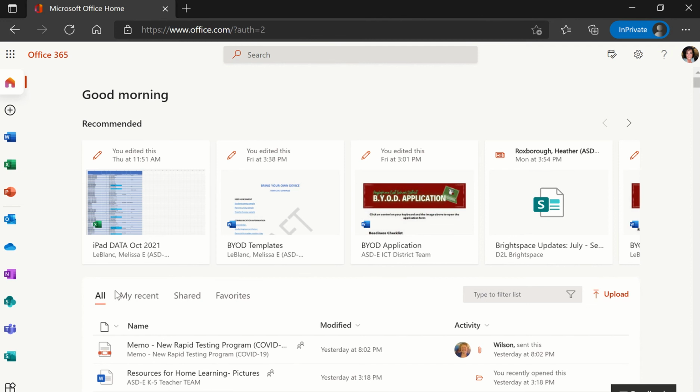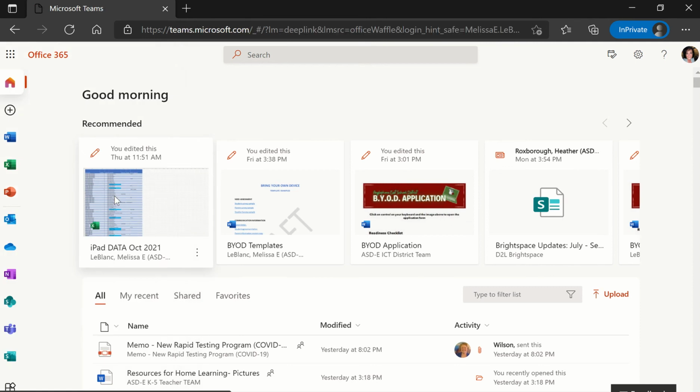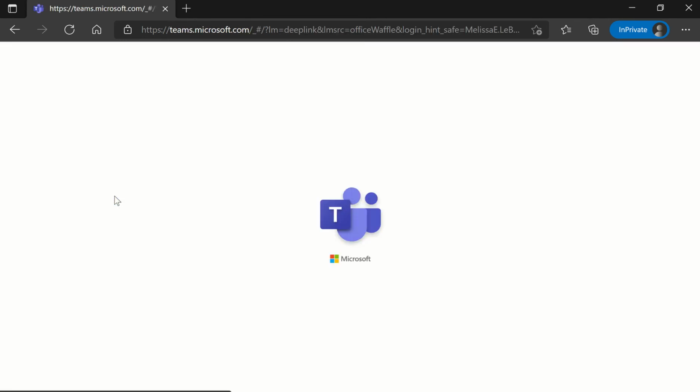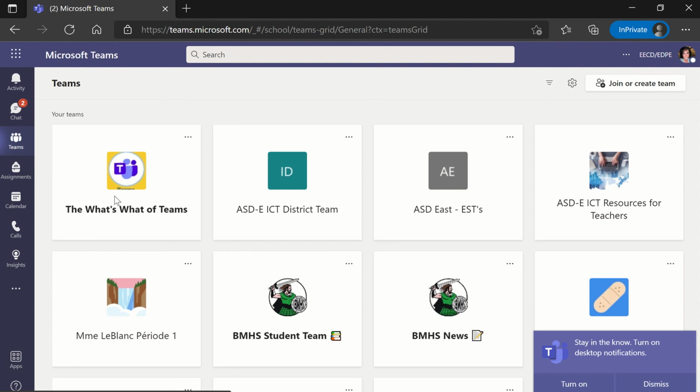Today, our focus is Microsoft Teams. You can see it on the left bottom here, or if you want to click on the waffle or the app launcher, you can click on Teams this way. Your Teams may open in the browser, or it could ask you to get the Windows desktop app. If you are using a tablet, you can download Microsoft Teams through the Play Store or the App Store.